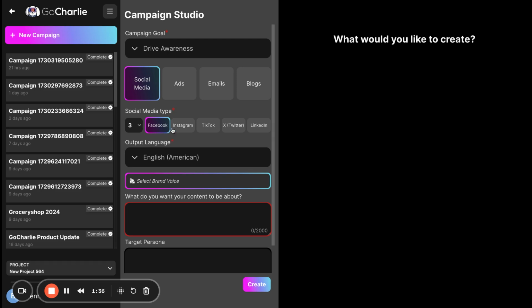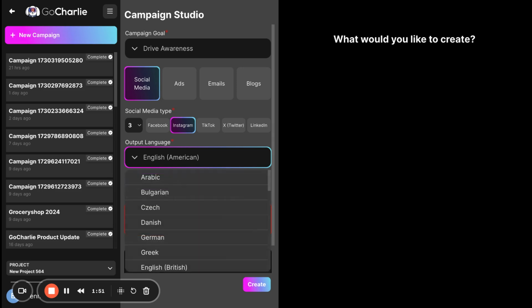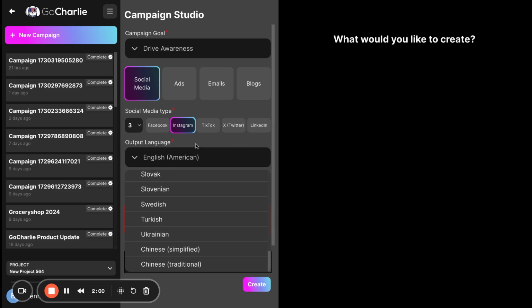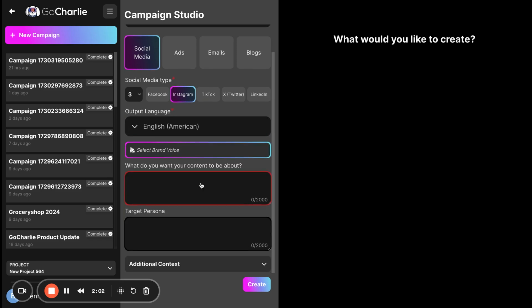And then you can use Facebook, Instagram, TikTok, X, or LinkedIn. Each one of these options will change the content structure, the tonality used, and the best practices that Charlie is adhering to when he's creating content. We'll keep it Instagram for now. Now, if you have customers that are in different parts of the world, you can choose a separate language. Simply click this drop down, choose the language you need, and Charlie will create it.